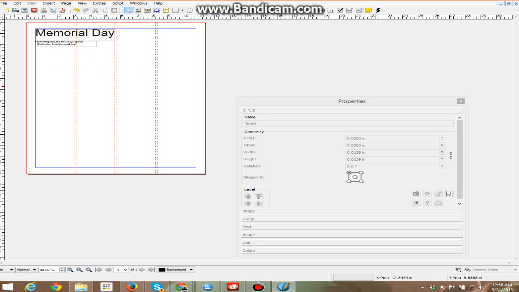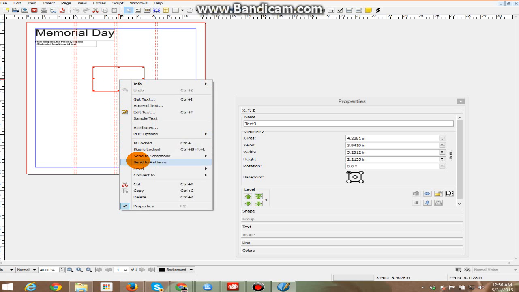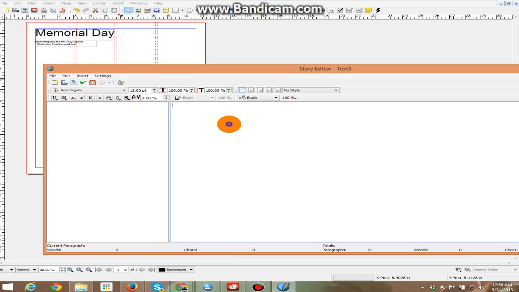And then let's steal their text. Let's go from Memorial Day all the way down, and let's go to about right there. Let's see what that looks like. Right click, copy, go over here, text box. Let's paste that with the edit text.